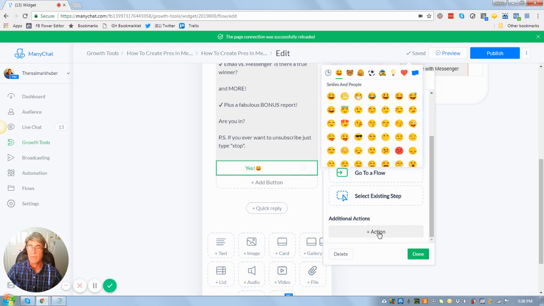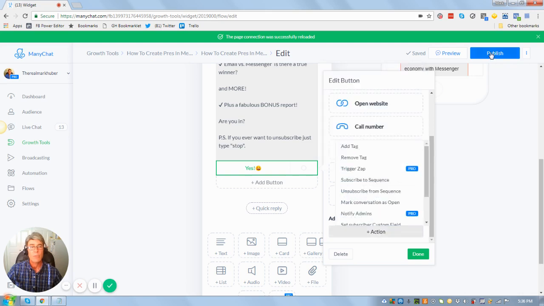So what I'm going to do is add an action to this button. And the action, let me just hit publish first.